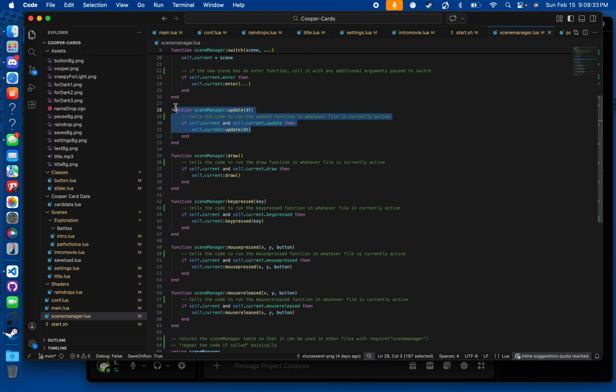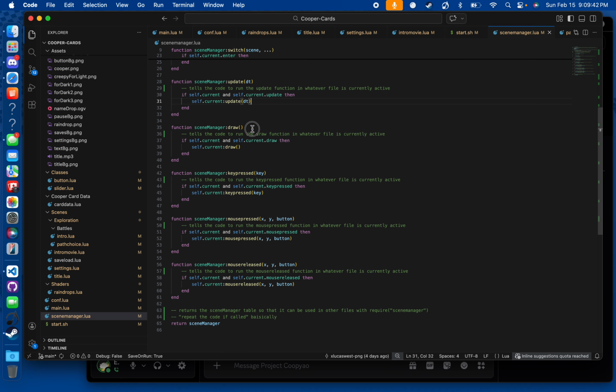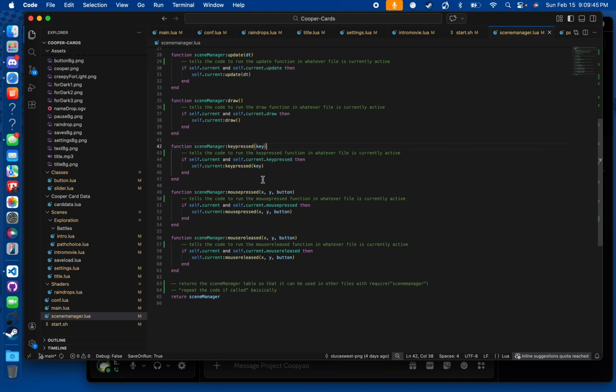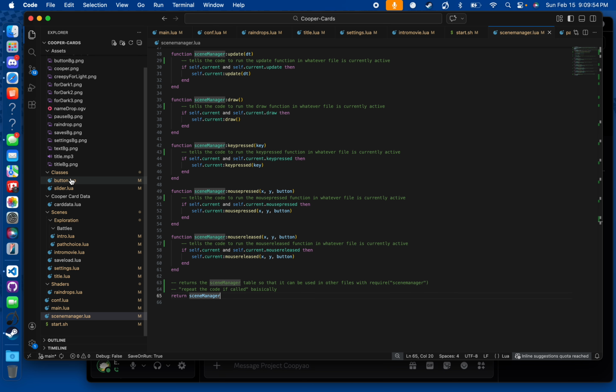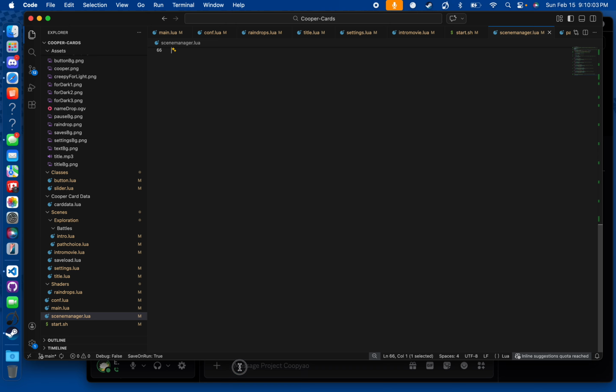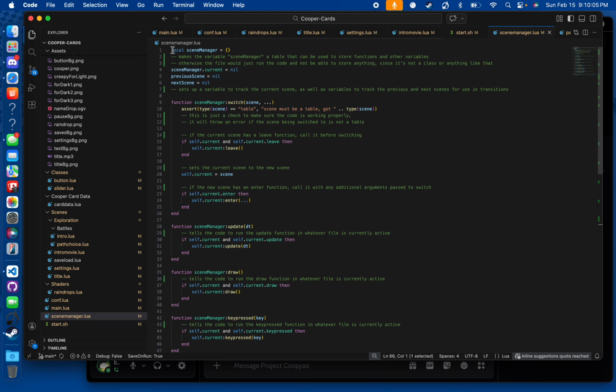This updates everything in the file that it's switching to and tells that file that it's also allowed to update itself. Same thing, but for drawing. Then same thing for key press, mouse released. Then down here, at the bottom of any of these files that are running themselves, it needs to return itself so that anytime it's called upon in another file, it doesn't start reading here, it starts reading from the top again.